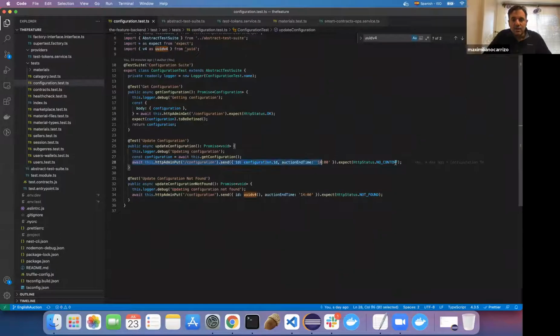You don't realize anything of this. You just use a different verb to execute your endpoint, and that's it.